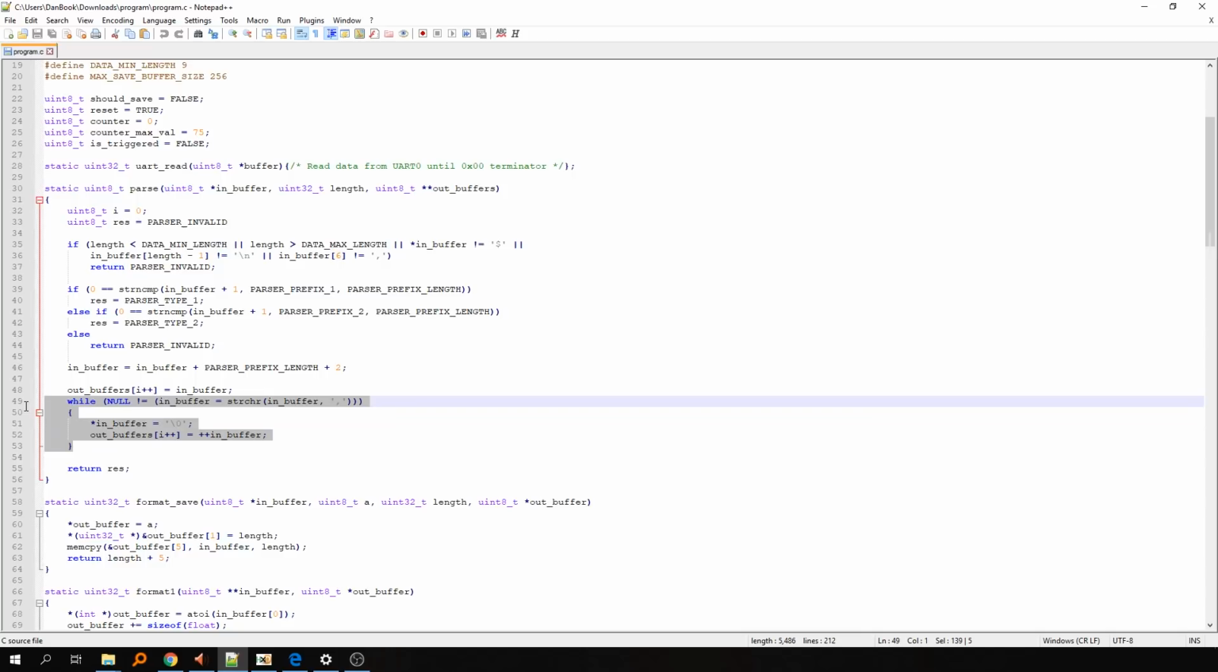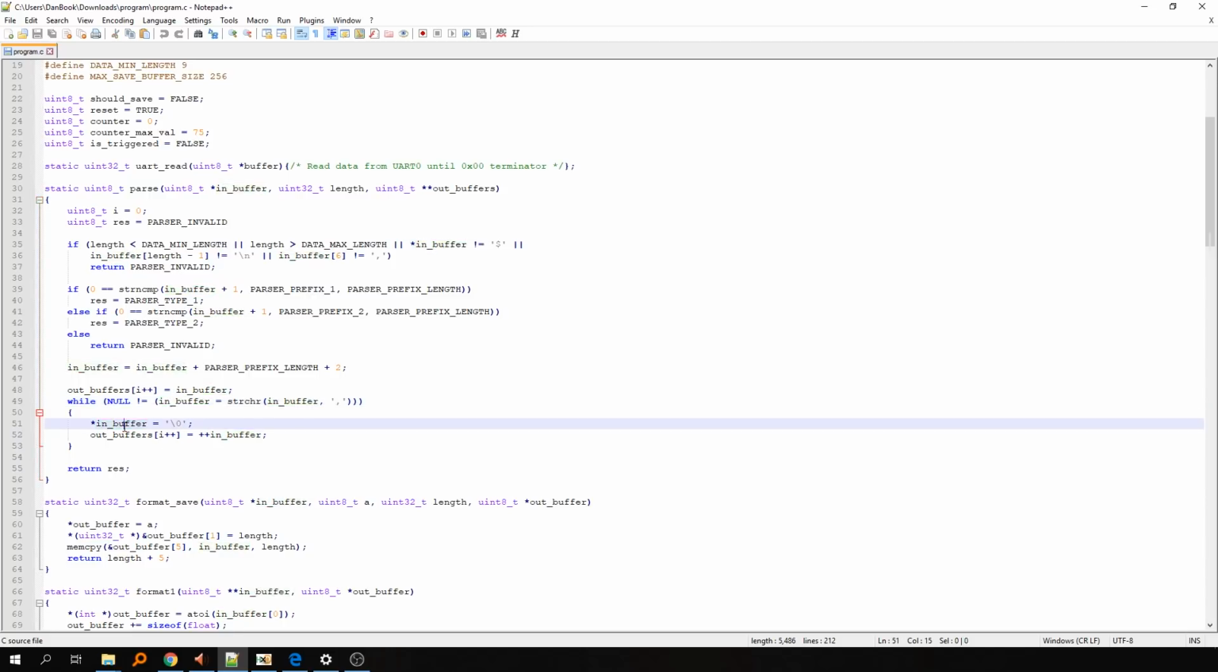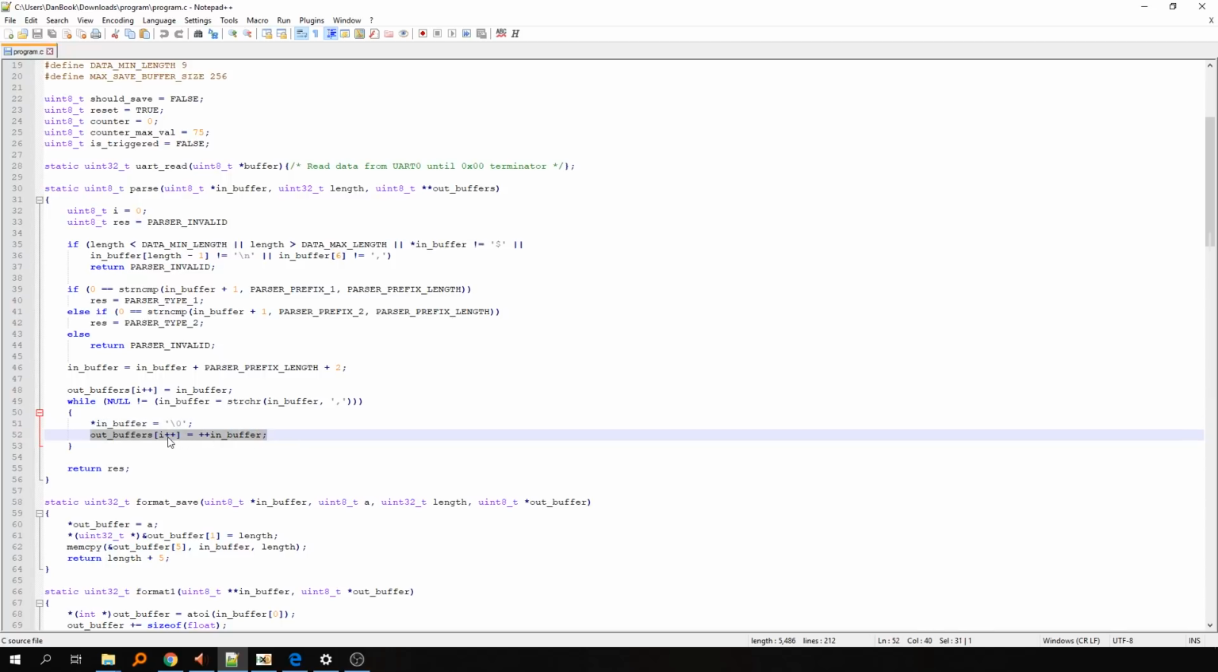So what we have here in this loop, we can see that the loop looks for comma characters in a string, which is the input buffer. Once it finds them, it nulls the comma character, and writes the location of one character past what was until now the comma character to the output buffer's array. Now, why is it doing that?